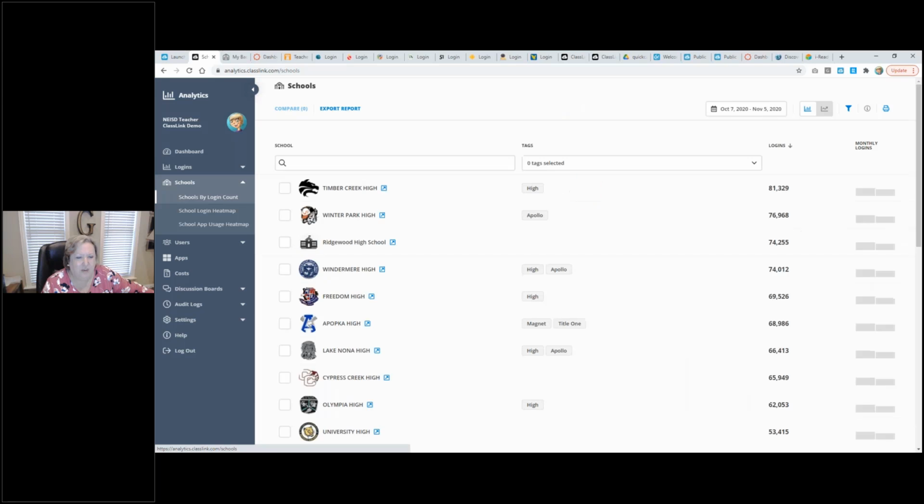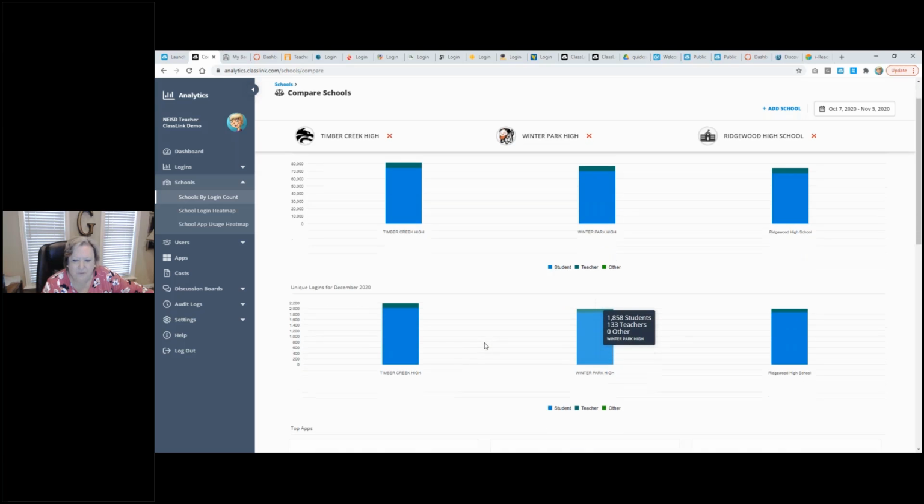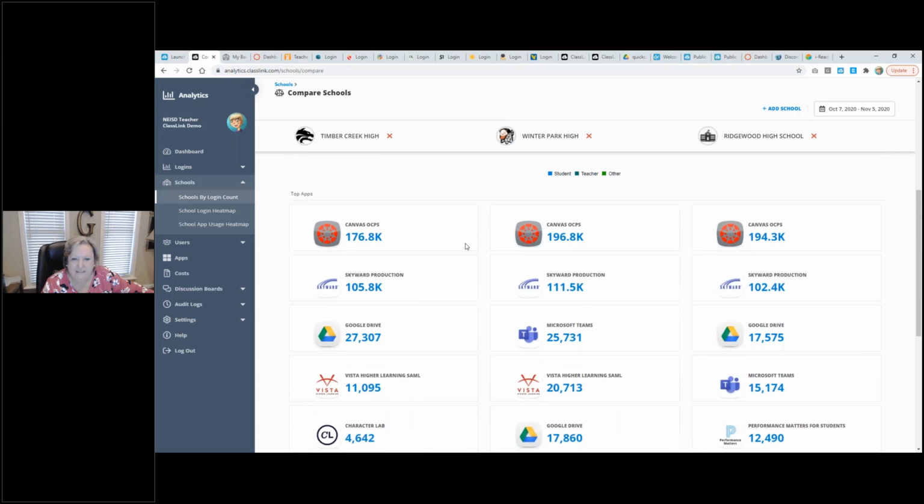You also can just have your schools come up in a list, and you actually can compare them, put them side by side, hit the compare button, and it's going to show you all the logins per school, the unique logins. So 2015 students at this high school and 160 teachers are logged in. And as I scroll down, this is what they're using, and we can compare school to school.